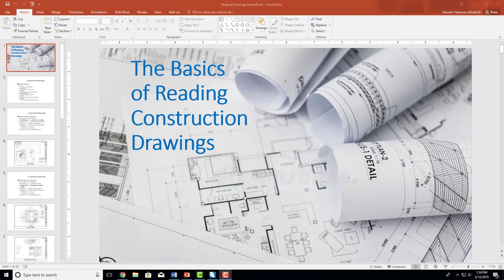All right, so there's another video on this page that goes through reading construction drawings in about an hour and a half, and it goes fairly in-depth, but not everyone needs an in-depth view of how to read construction drawings from scratch. So I'm going to do a 10-minute crash course of reading construction drawings. In the next 10 minutes, I'm going to see how much information I can throw at you.